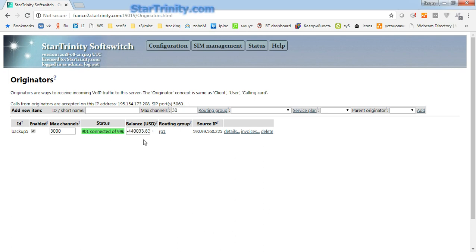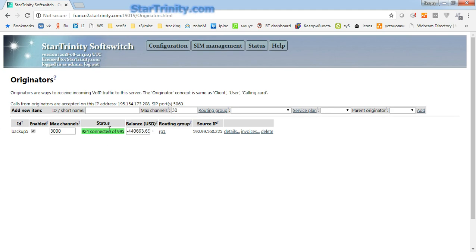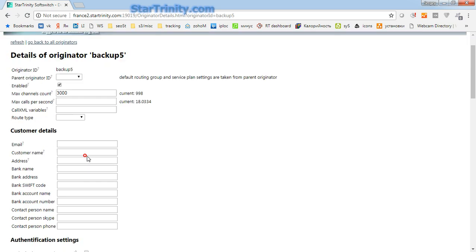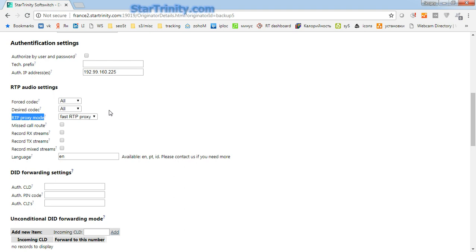This is Softswitch, and in Softswitch, what I'm testing now, what I'm concentrated on, is the RTP proxy mode. It is fast RTP proxy right now. There are many modes. The fastest mode is open RTP, when the Softswitch doesn't pass the RTP through its IP address. It passes SDP, SDP from the SIP protocol.